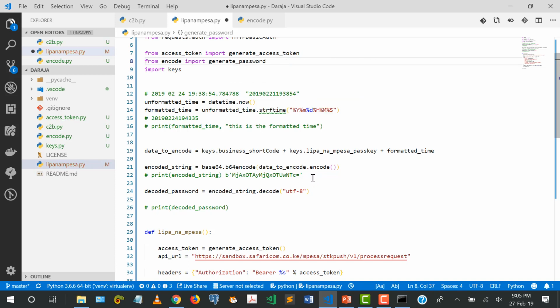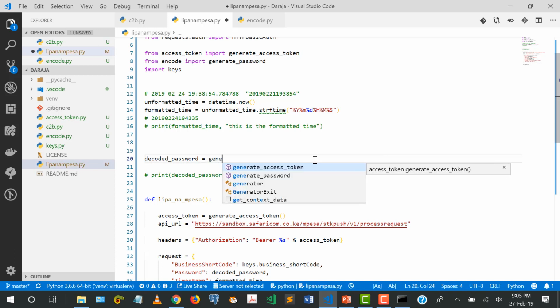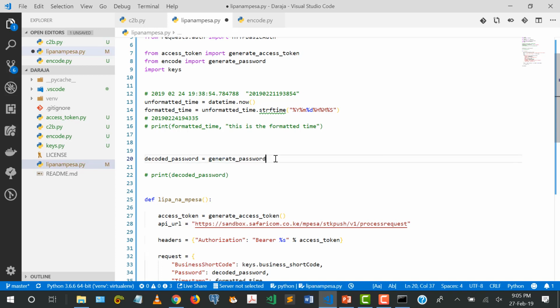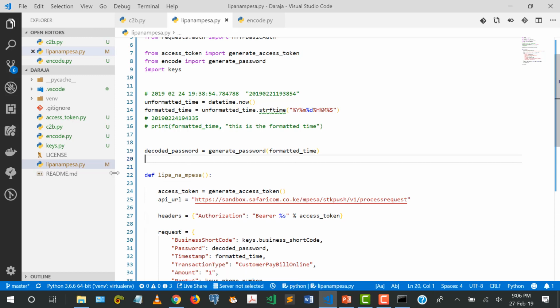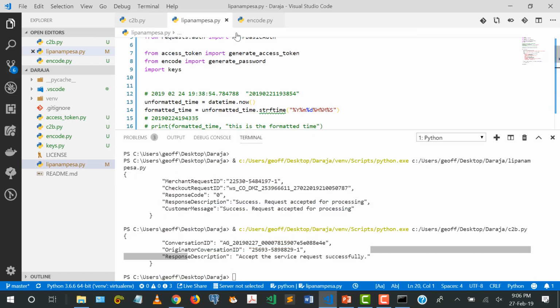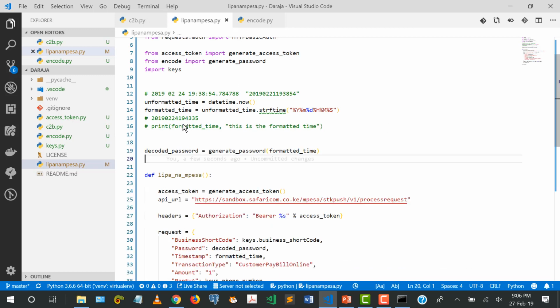So instead of all this, I can cancel all that, and I say decoded password equals to generate password, and this one takes in one value, which is a formatted time. So I can pass in a formatted time, which in this case will be this time here. So it is going to be passed here, and let's see if it works. I'm going to run this one again and run Python file in terminal. Again, it's a success.